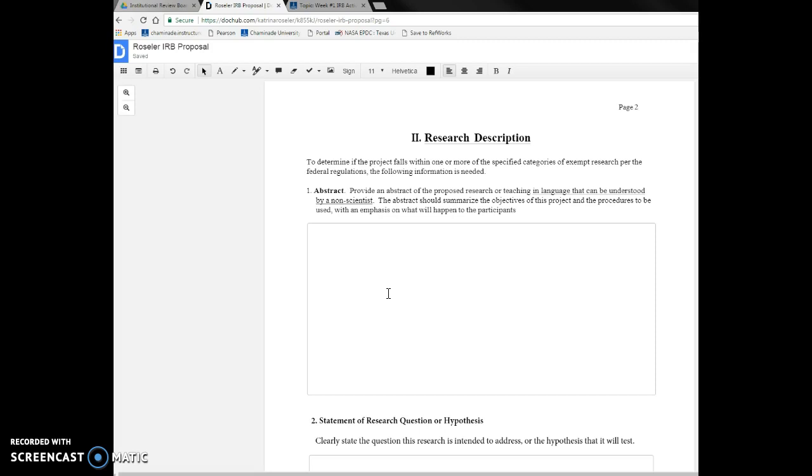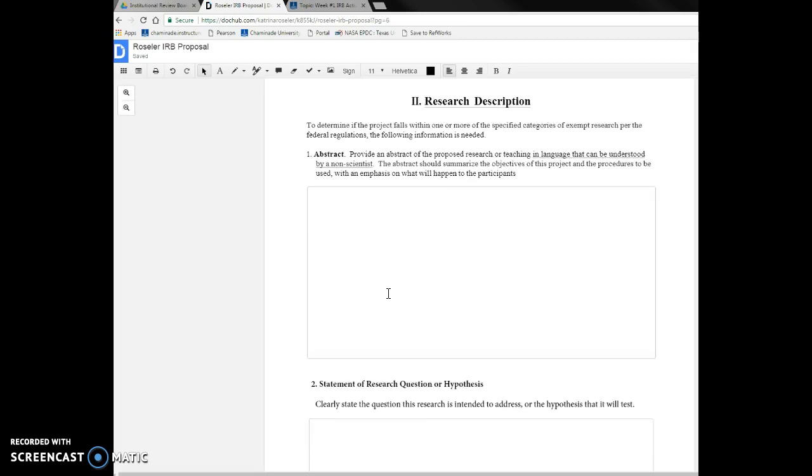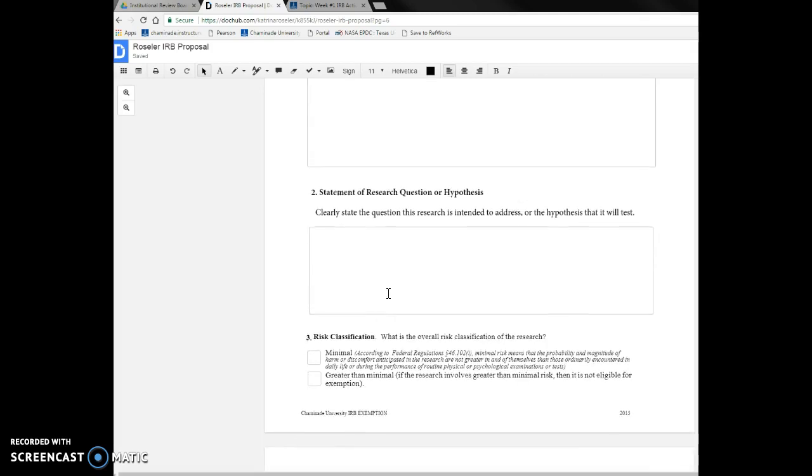An abstract kind of gives a brief summary of the purpose of your investigation, your research questions, your participants, data collection. It's like 1 or 2 sentences from each of the different narratives you've developed in order to give the reader kind of an overview of what you're doing and why it's important. Okay? Statement of research questions or hypothesis.